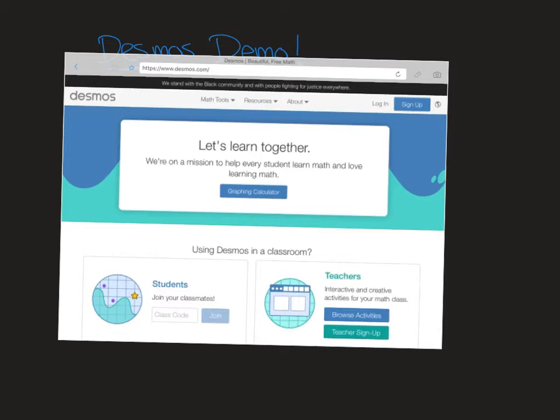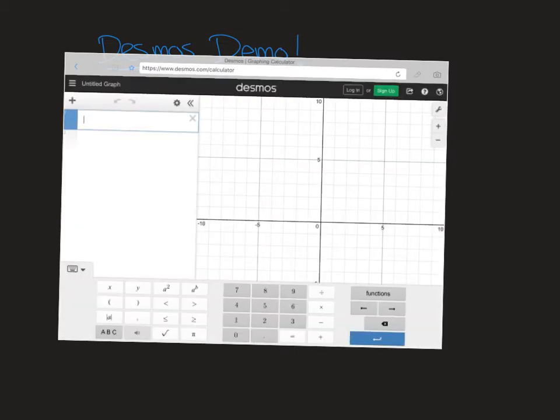So let's go ahead and pull in a browser here so that I can open up Desmos. To get to it you just need to go to desmos.com and then we're going to go to the graphing calculator. Okay, so let me show you around a little bit.